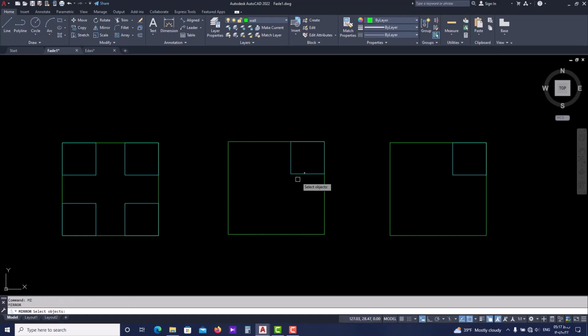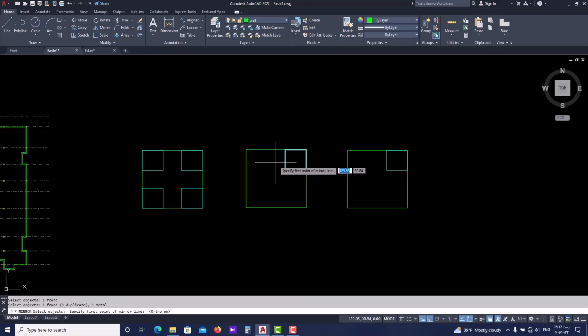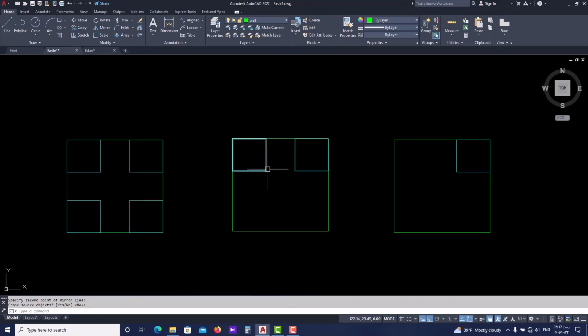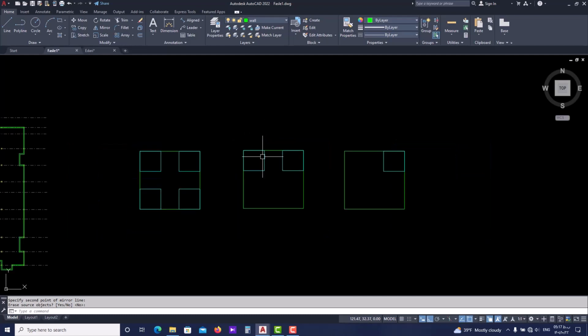MI enter, then select the shape, and after that enter again. You can just activate F8 and then draw a line somewhere in your workspace, and this would be your symmetry axis instead of setting two different points for your axis. So you can draw a line with F8 which works as your axis.